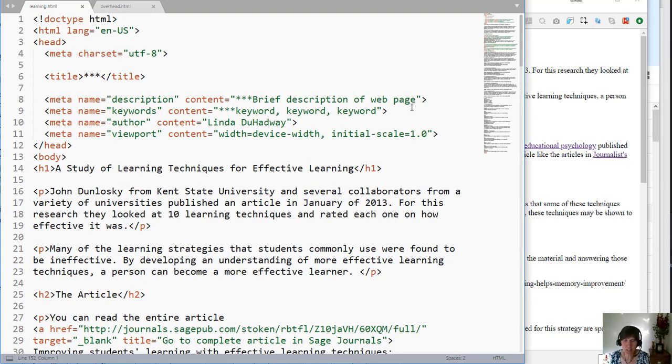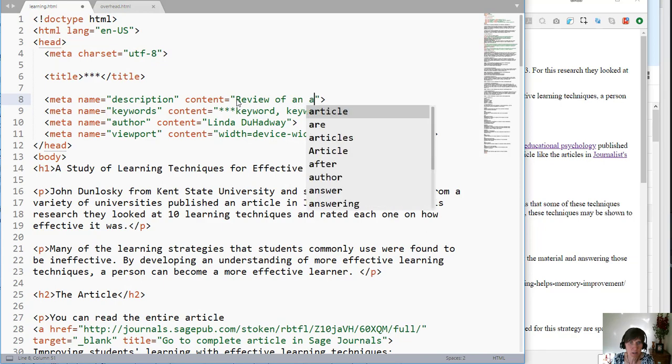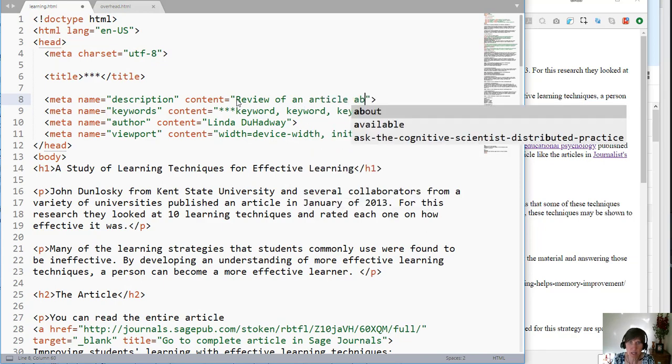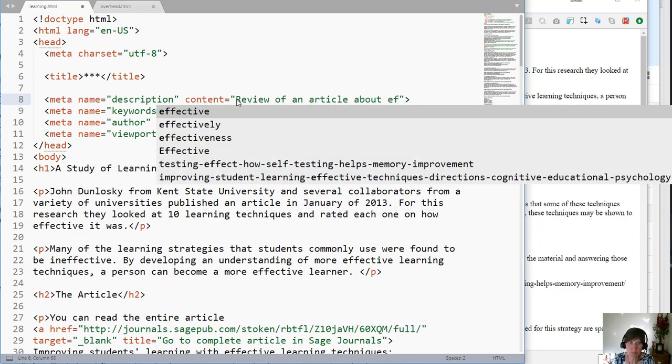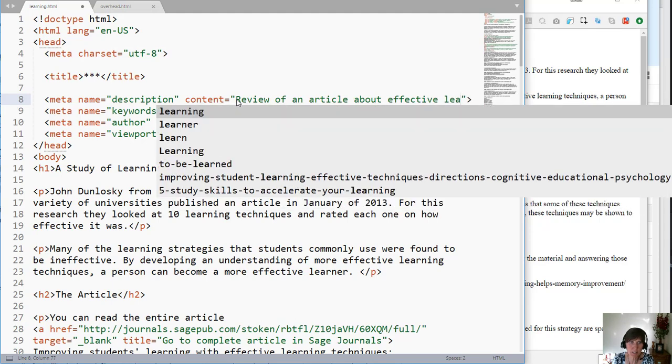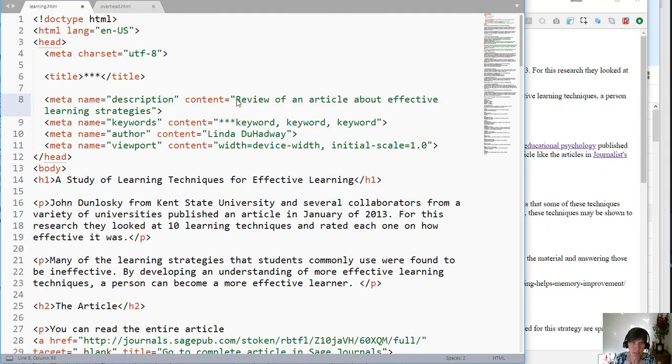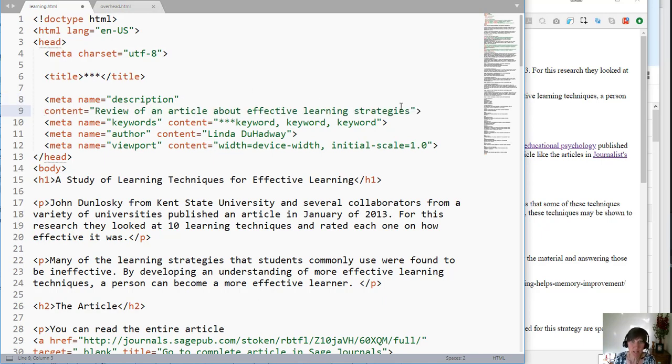Now let's go ahead and change these details that are specific to this web page. So we want to put a brief description of the web page. So this is a review of an article about effective learning strategies. Okay, so there's a description. Now notice I went over my 80 character limit, so I'm going to go up here and move this attribute down, and then it stayed within my 80 character limit.